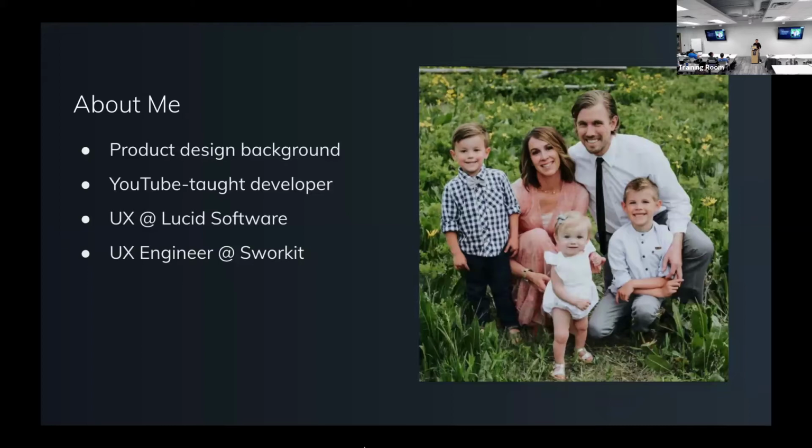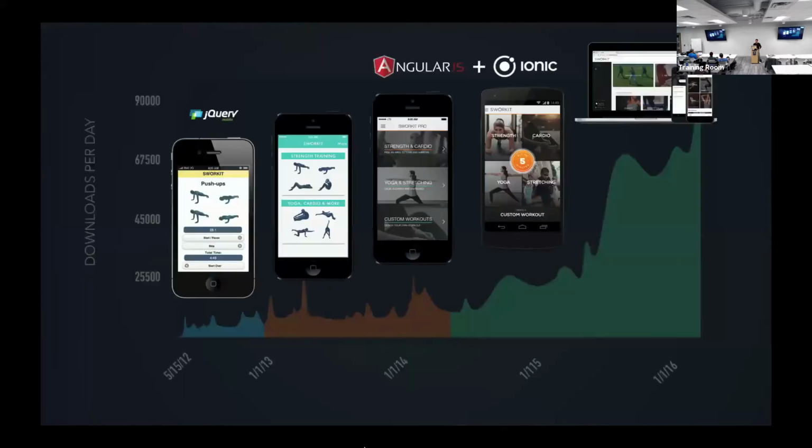I went into UX after graduating and worked at Lucid Software for a couple of years, and now I'm a UX engineer at Sworkit. So I basically design and develop their hybrid desktop and mobile apps. We have an iOS app, an Android app, and a desktop app.